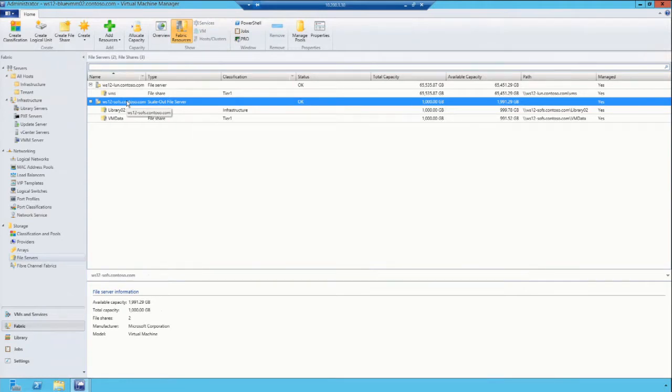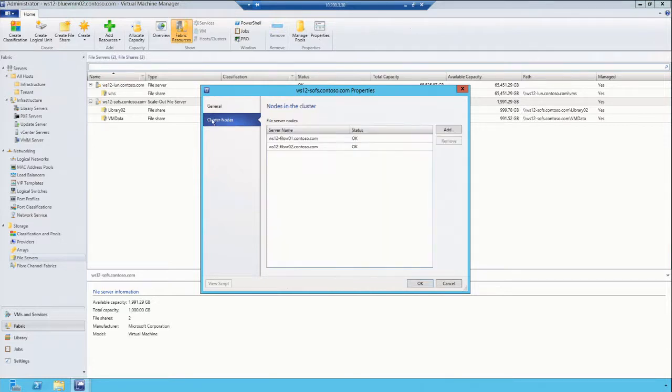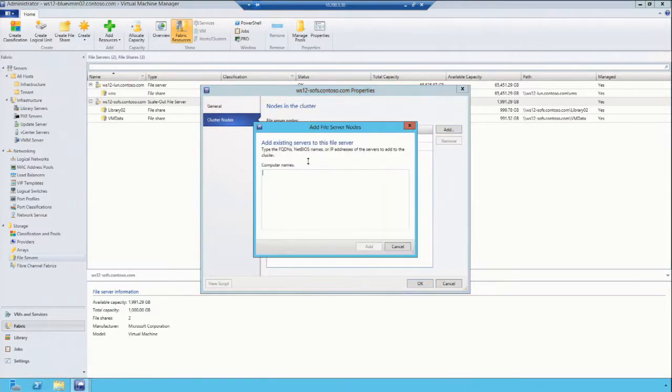Well, there's 2 ways. Number 1, I may want to scale out the compute element of our file server cluster, add more nodes to handle more demand in the infrastructure. And to do that, by clicking Properties, Cluster Nodes, I can very easily add an extra node to my environment. So I can scale that out.